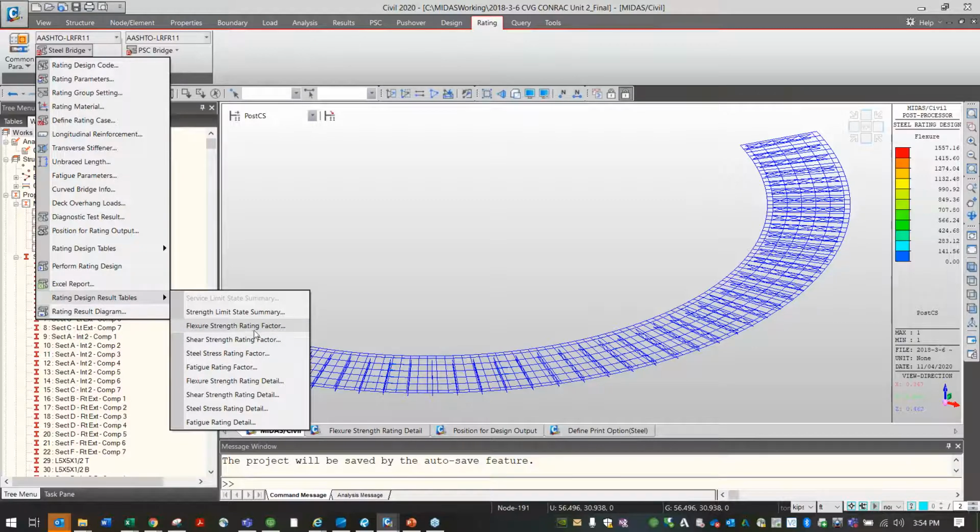So the flexural strength one is really just looking at primary longitudinal. The stress is looking at the combined stresses. And that would then output from there.